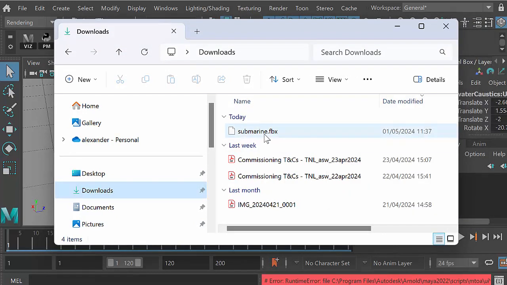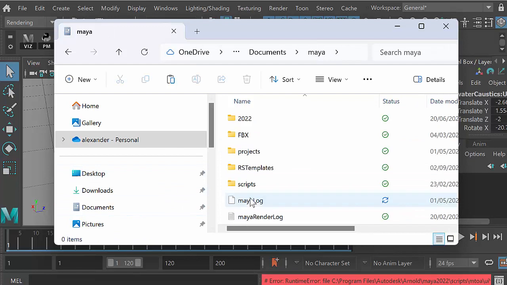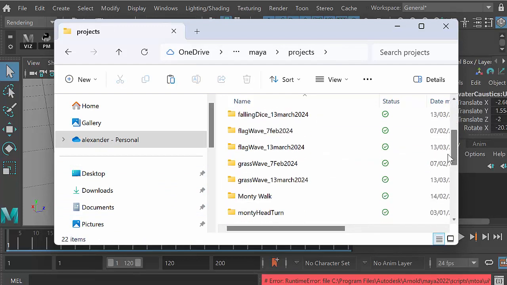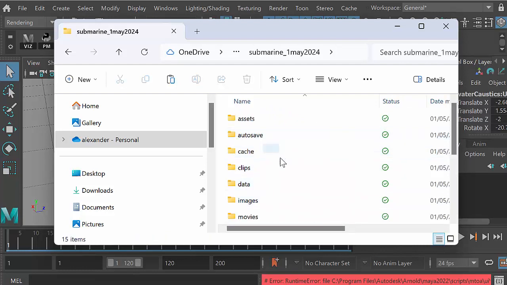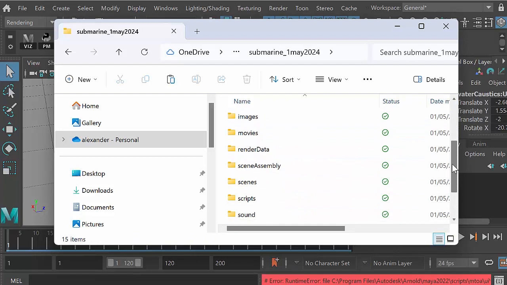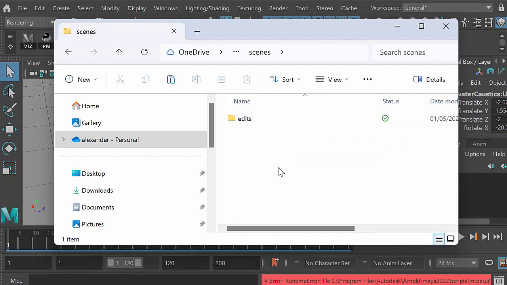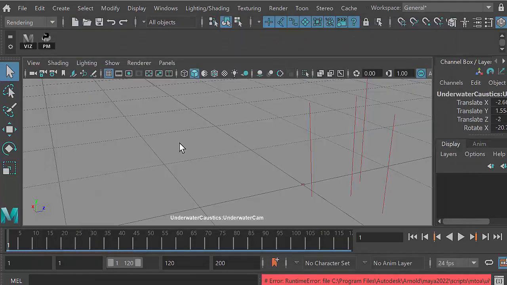But there we go. In my downloads folder, I've got my submarine.fbx. So I'm going to press Control-C to copy that. I'm going to go to my documents folder, Maya projects, and find the submarine project that we've just created. That's why you've got to create a project and set to it. And then we're going to drop that in the scenes folder. So Control-V, paste my FBX into the scenes folder. So now I've got my submarine in the scenes folder.